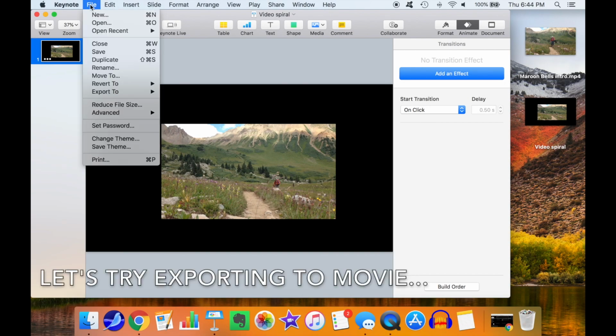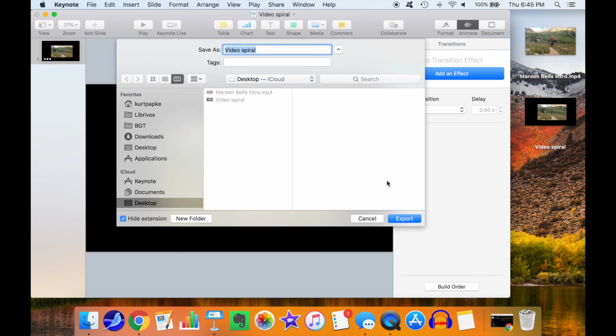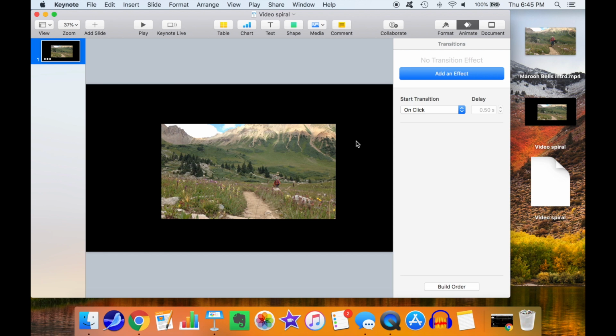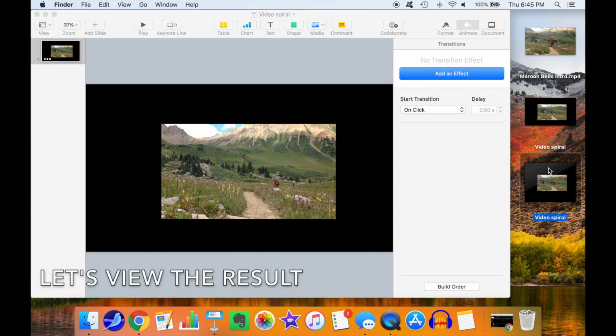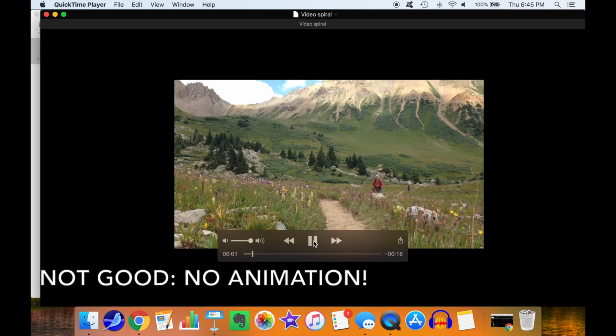Let's try the normal technique of exporting to a movie. I sped up time a little here to minimize boredom. When we view the result, there's no animation. This is some undocumented bug or limitation of Keynote. Apple, take note.